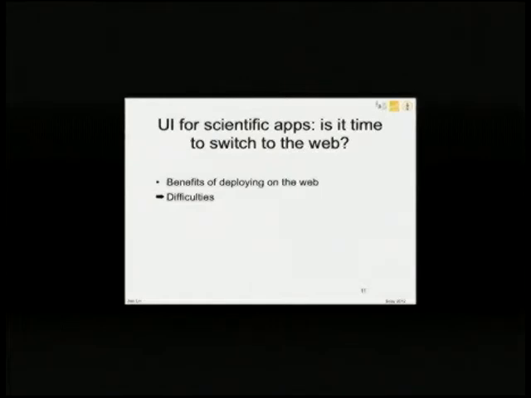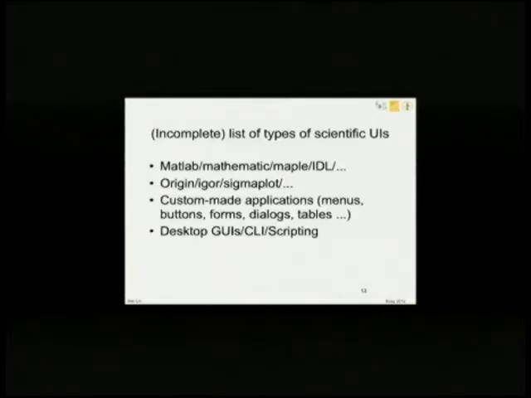But certainly there are difficulties to do that, and here I'm just trying to list types of scientific UI. Certainly it is incomplete. So there are MATLAB-like, Origin-like, and a lot of custom-made applications, and a lot of scientific applications actually heavily rely on command line interface and scripting.